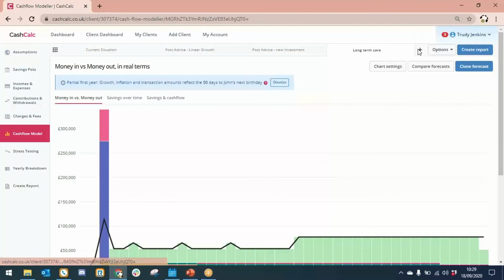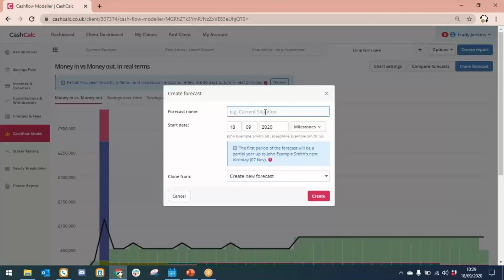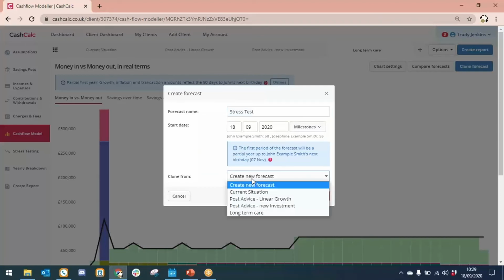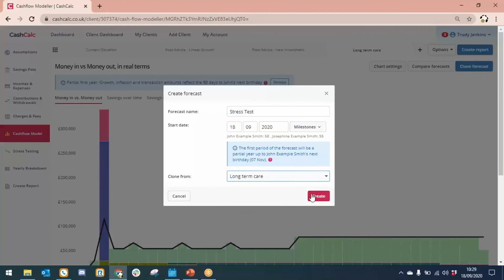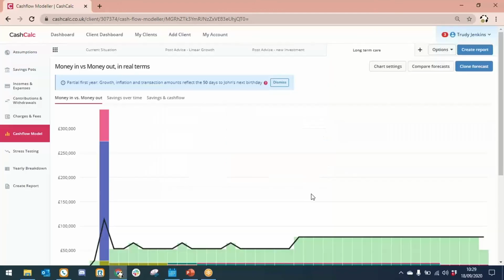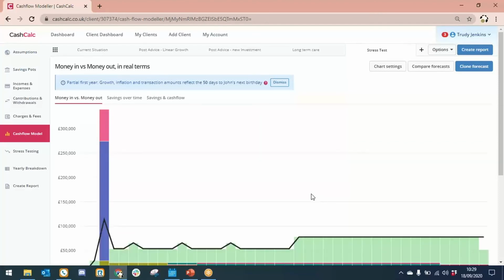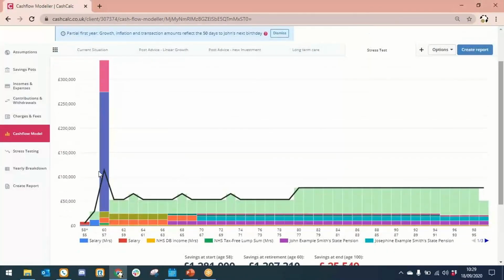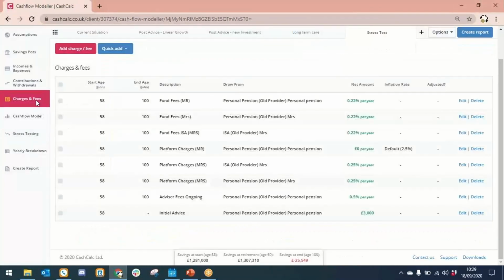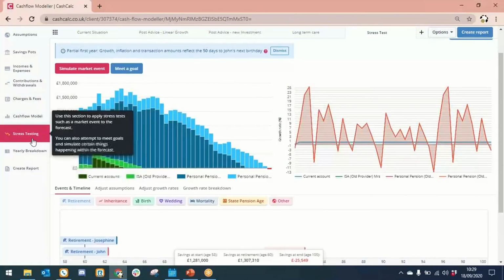So now I'm going to stress test it. So this is our last clone, everyone. So let's apply a market event to it as well. This is our last forecast. I'm taking long-term care and clicking create. As you can see, all these cloned versions, they're so quick to do. It's that first one that you really need to put all your energy into, and then these ones are so lovely and easy to build in.